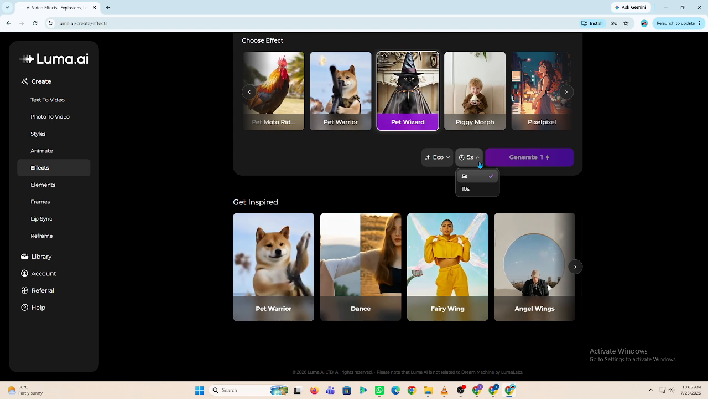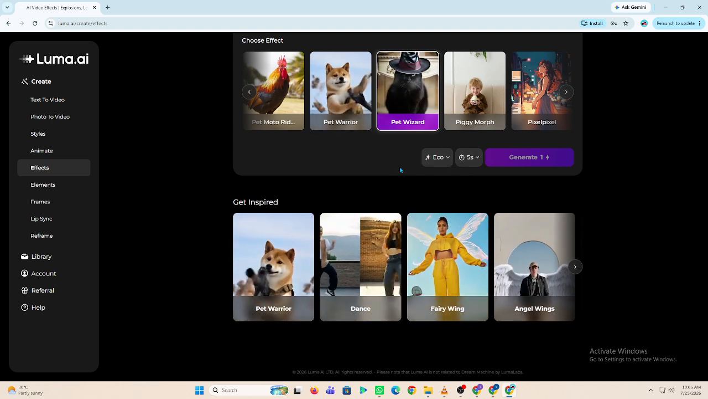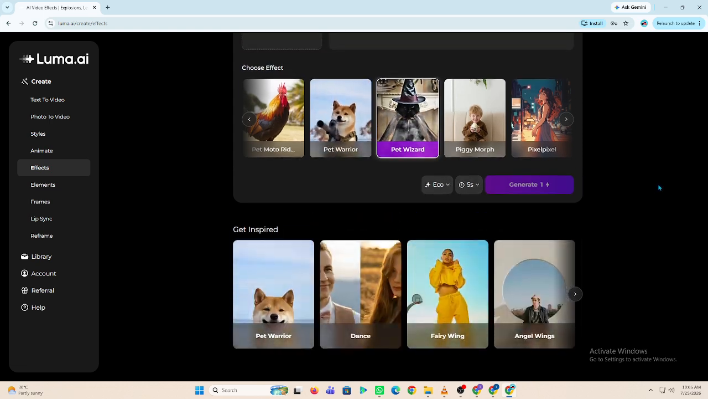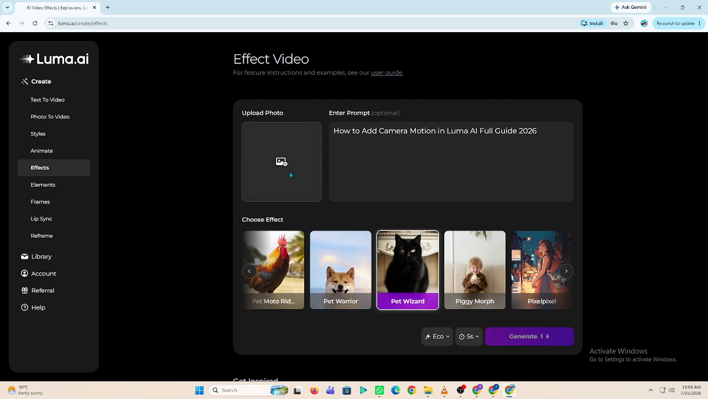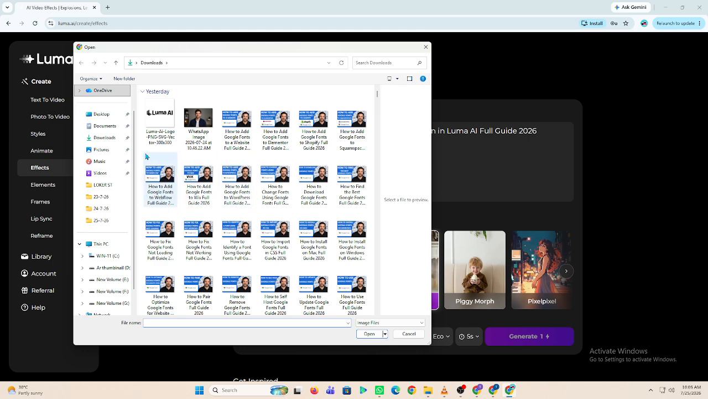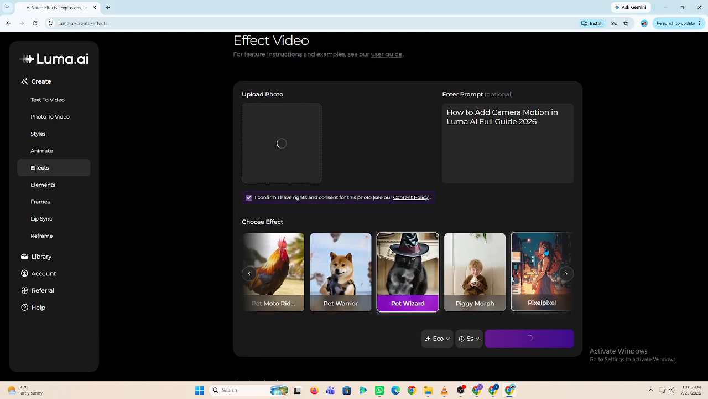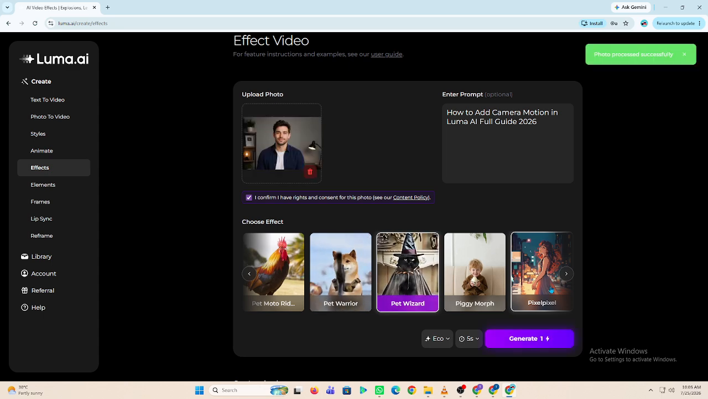Once the new version is ready, compare it with the previous one and choose the result that best matches your vision. Repeat the process if needed until you're satisfied with the final output. Finally, export the finished video and use it for YouTube, social media, marketing, presentations, or other creative projects.